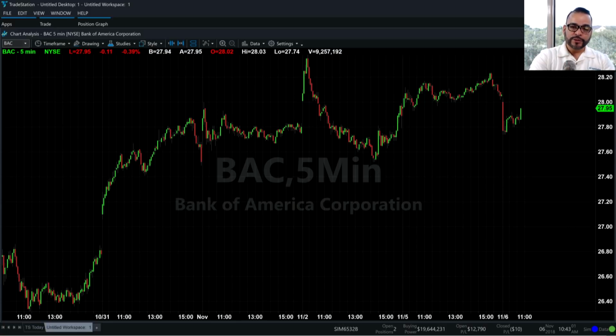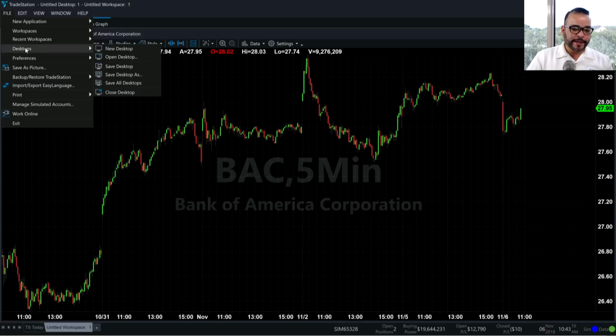So if you want to have a chart on a separate monitor that is connected to your computer, all you need to do is come over here to the top left, File, Desktops, and create a new desktop. And right here I just have one monitor, but if you had multiple monitors and you went through these menu items, New Desktop will provide you another instance of TradeStation running on the same computer but on a different monitor. And then it makes it very convenient when you have this multiple monitor setup to have TradeStation on all your monitors. Okay?